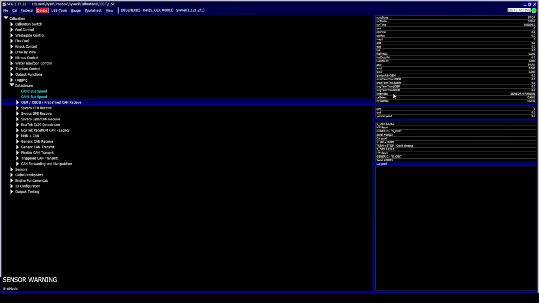RPM will come from the crank and cam on the OEX if you're controlling additional injectors. If you're not, then the RPM will come from the CAN bus. But your torque values, PPS, TPS, manifold pressure, temperatures, etc. will then get pulled in once you've chosen the predefined CAN receive.